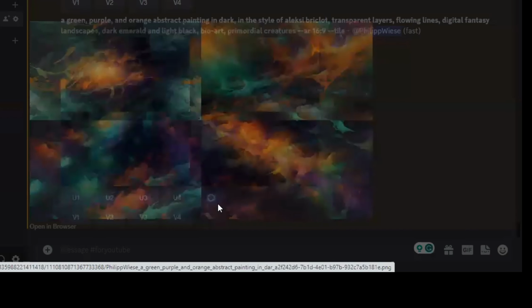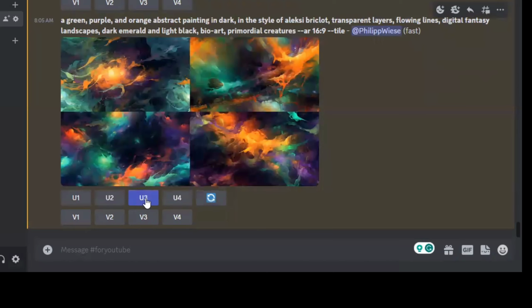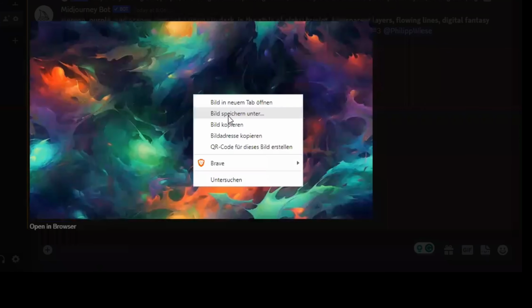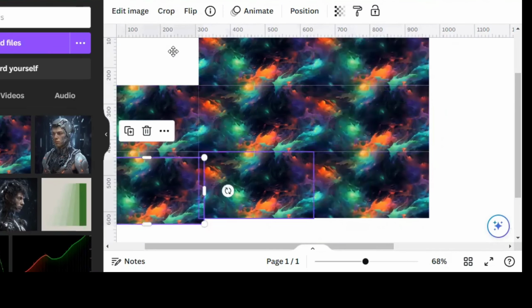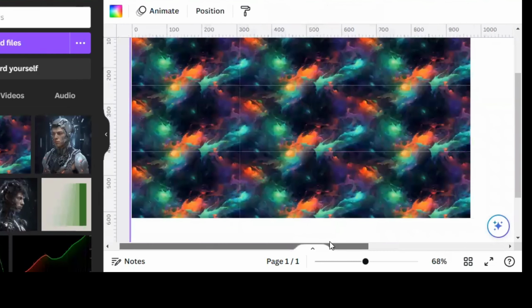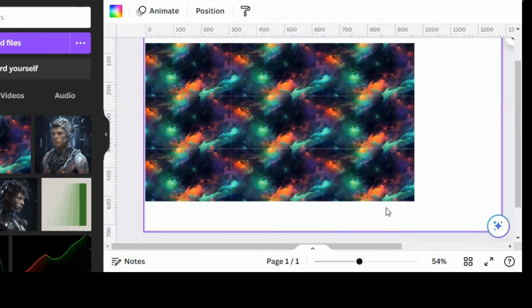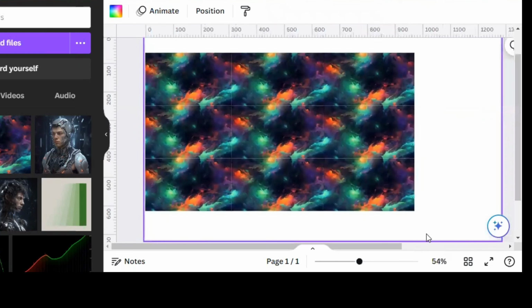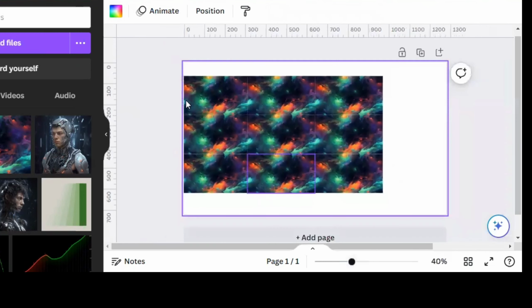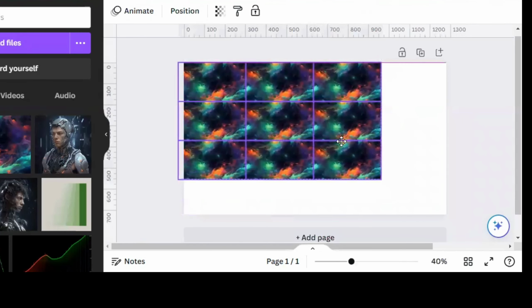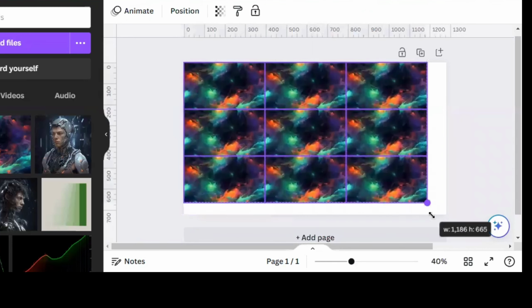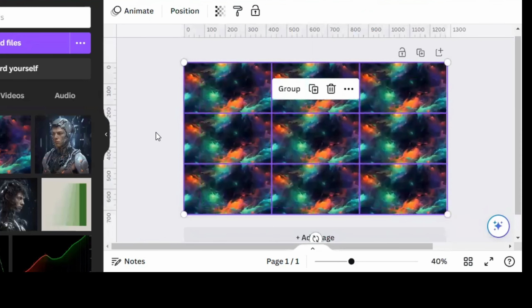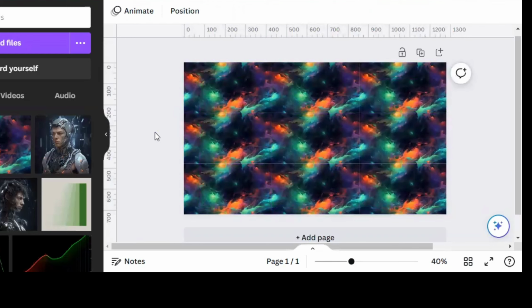Let's upscale number 3, then we save that, and let's move to Canva to put it next to each other. And that looks pretty damn cool and definitely seamless to me. So let's move out so we can let it fill up the whole picture. Yeah, and these seamless patterns are something that you, for example, maybe could sell on Etsy. Some people do that. I have tried that as well. But yeah, definitely looks pretty cool and seamless.